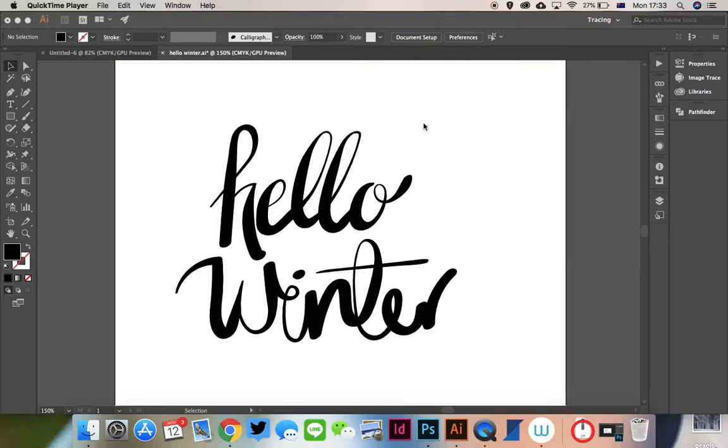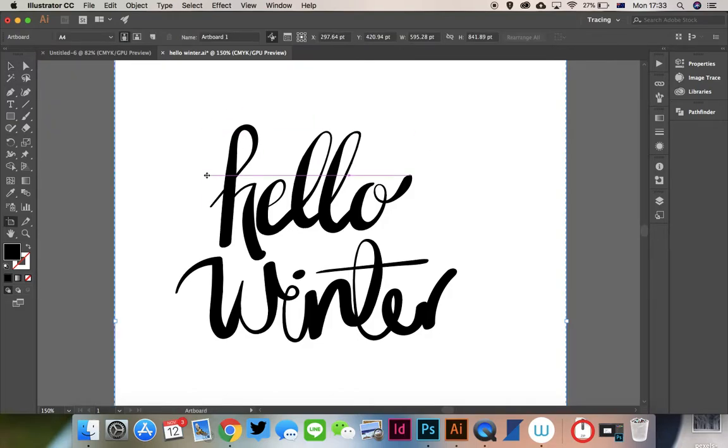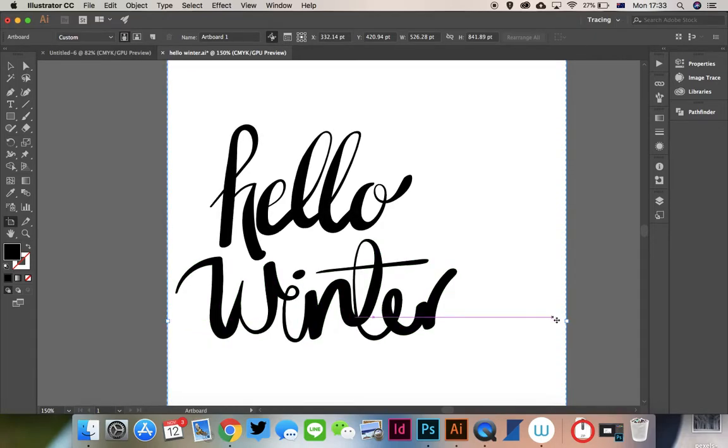Okay, welcome back. So now I'm going to show you how to export your Illustrator file so it's ready to use in Photoshop or any other program you want to use it in, and we can save it as a PNG.